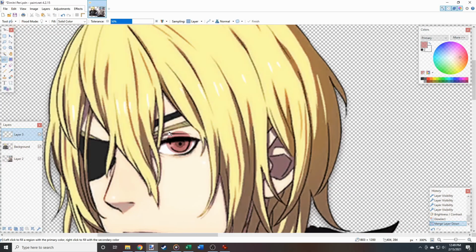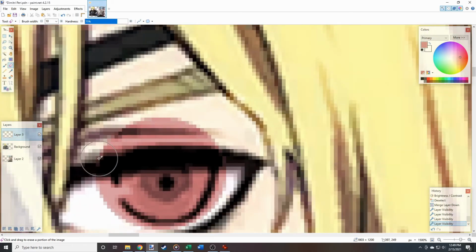So now we have an area of the eye a different color. But we've got all this extraneous bit. So just going to take the brush here, the eraser. I like using a brush size of 10. I find that works with the resolutions that most Fire Emblem artwork is at.